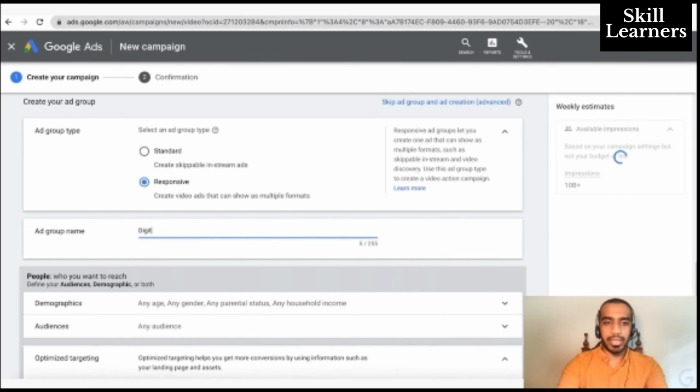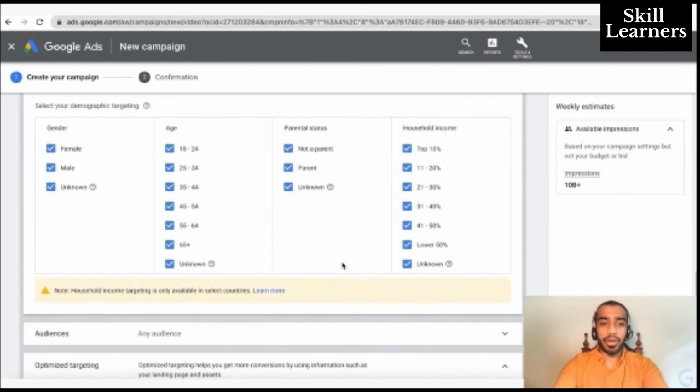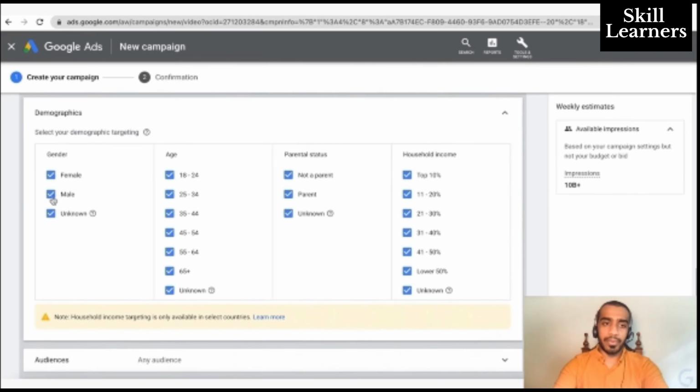Here I'm going to name it digital marketing courses. If you want, you can mention the audience targeting that you're using here as well. Coming to demographics, there are different types that you can select or deselect. If you understand that your audience is mostly female, you can eliminate the male audience. You can keep the unknown as is, because you don't know which gender or age bracket they fall under. Other than that, you can eliminate certain audiences, parental status, or household income.